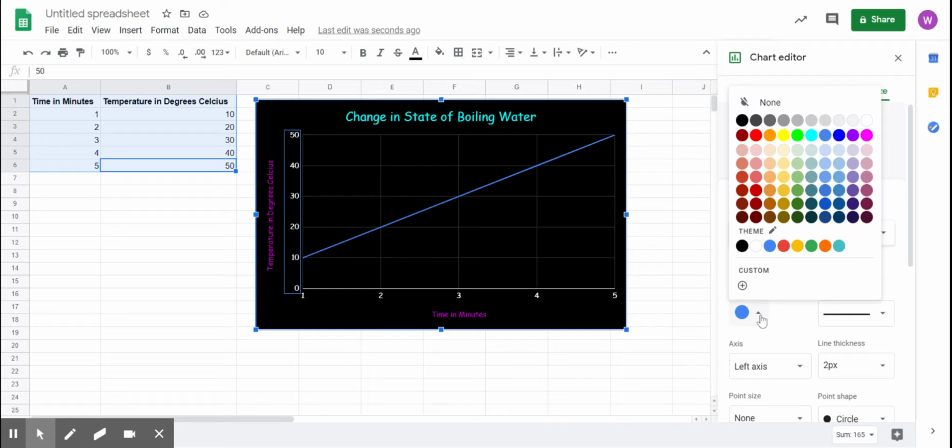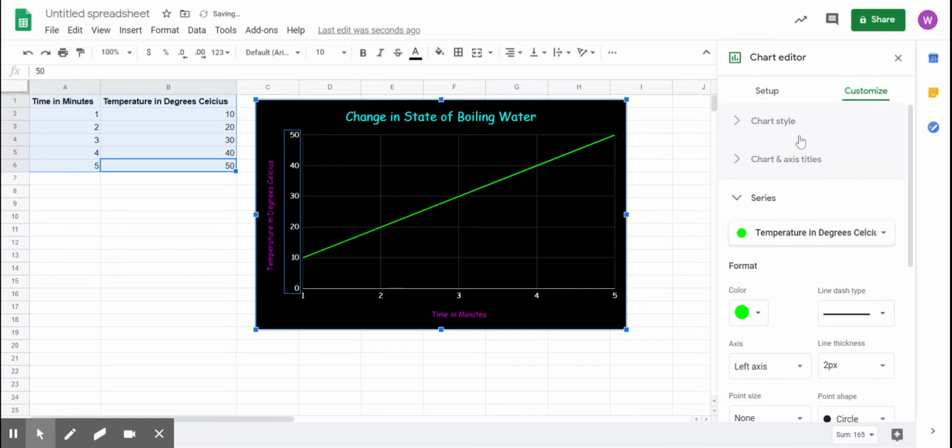So let's see. I think I want to do this pretty green. So I changed my color. You can choose here what kind of line you'd like. Would you like a dotted line, a dashed line, a dot-dash line, a long dash, or a long dash with dots?